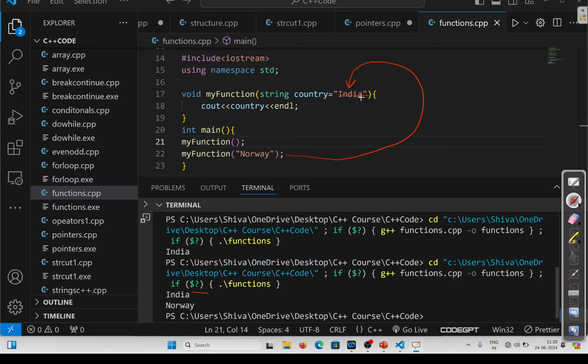So this India will be replaced by Norway. That's the reason we call this a default parameter, because if we are not passing any value, in that case the default value will be used. But if we are passing any kind of argument, in that particular case the default value will be replaced by the new value we are providing. So this is the purpose of the default parameter.